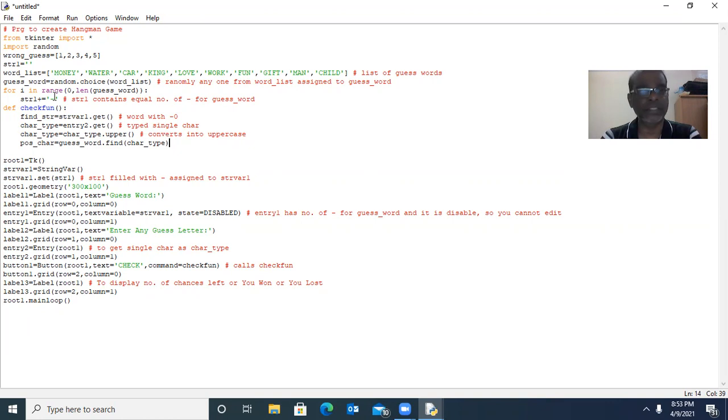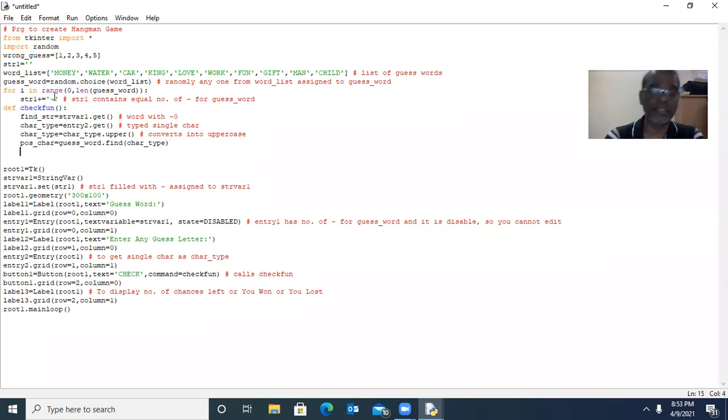Now guess word is car. In entry 2, you typed alphabet C. Since C is available in car, it returns 0 because C is available in the 0th location. Good. Now the character is available in guess word. We have to replace the hyphen in the first place, that is the 0th place, by char type. Here we can have one comment so you can easily understand: finds position of char type in guess word.